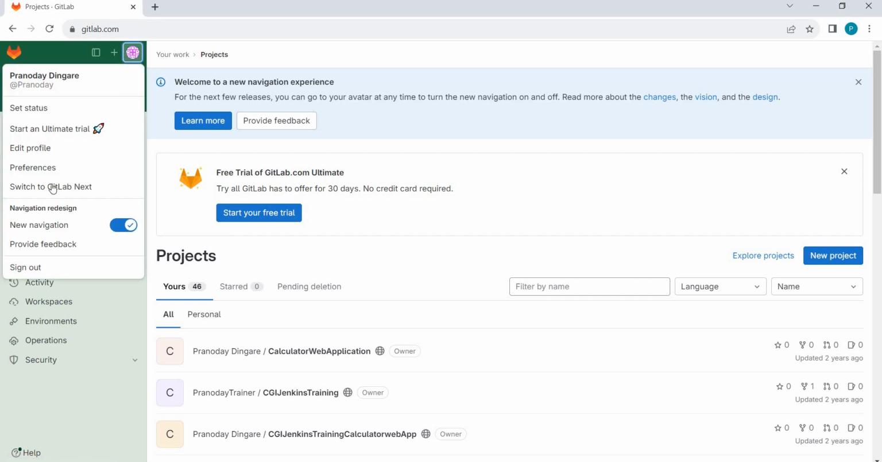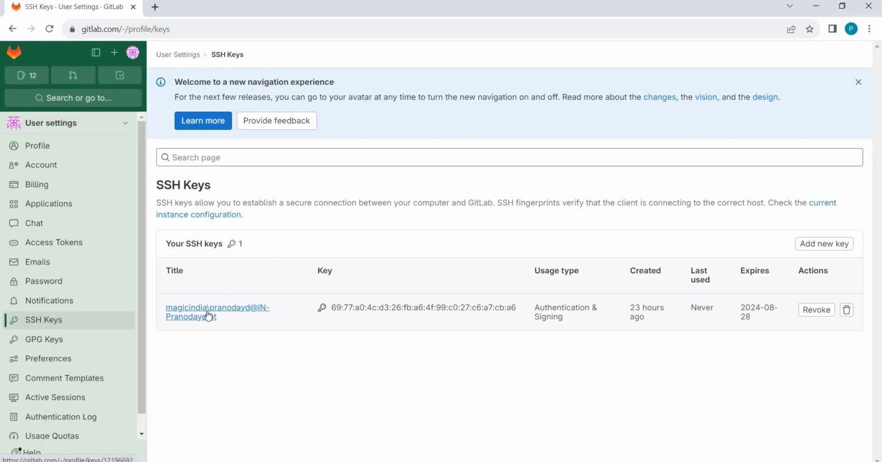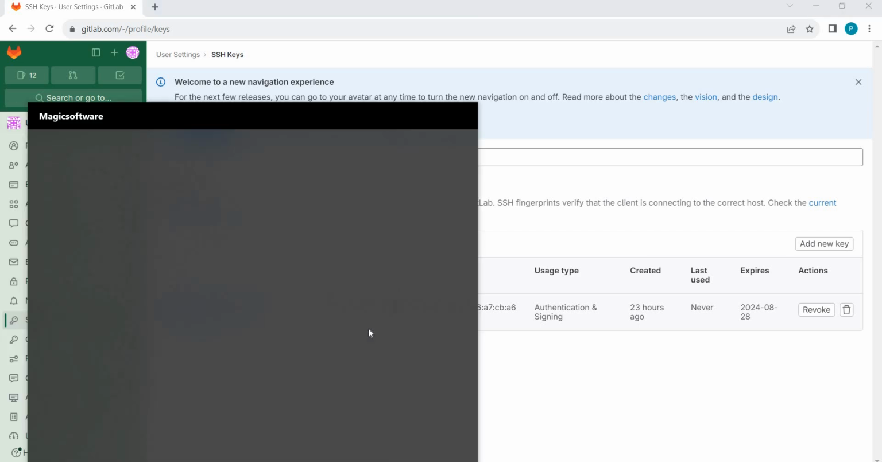I'll show you that in preferences. Let's go to SSH keys, and here I have already added my public key. Now we are going to authenticate to our repository with the help of the private key that I have on my system. So there are multiple options for how we can do this. Let's talk about the very first option. For that, let's go to the command prompt.